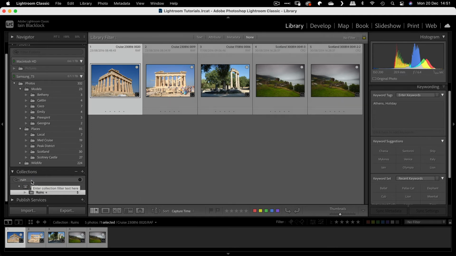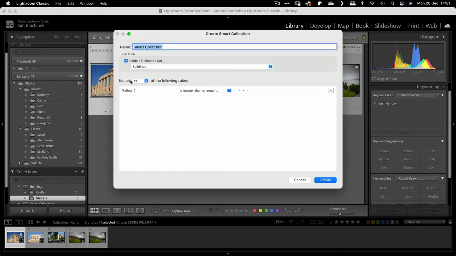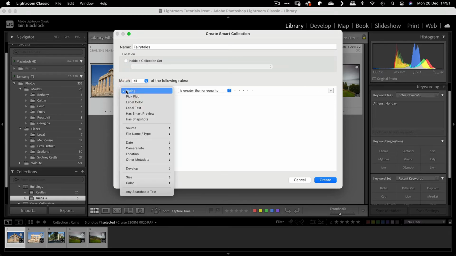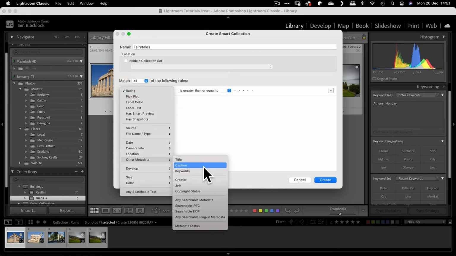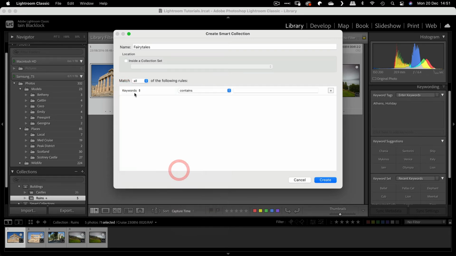We've looked at how we can create collections manually, but we can also create them automatically based on a set of rules, and we can do that by clicking on the plus again, and this time using Create Smart Collection. And here we can give it a title. I'm going to call this one Fairy Tales, and I don't want to put it inside a collection set, and I can set up the rules here. In this instance I can click on the word rating for example, and under metadata I can choose keywords and say keywords contains fairy tales.